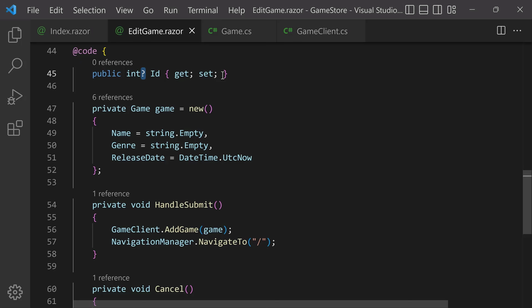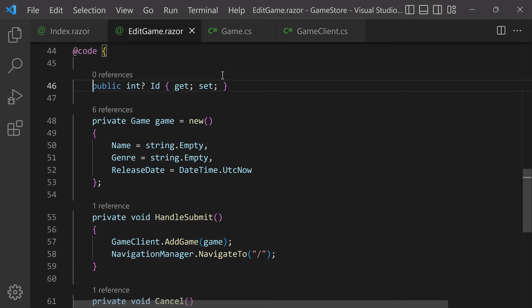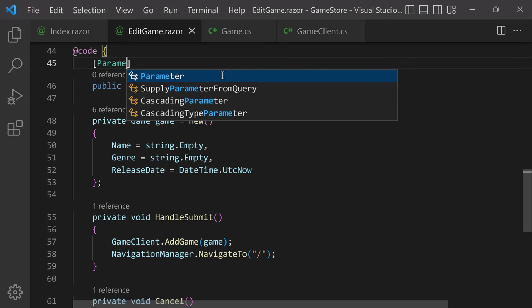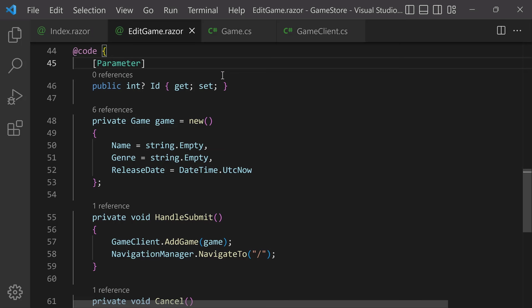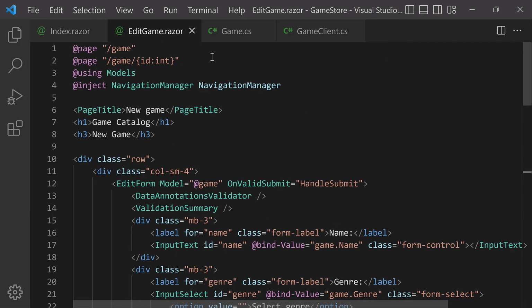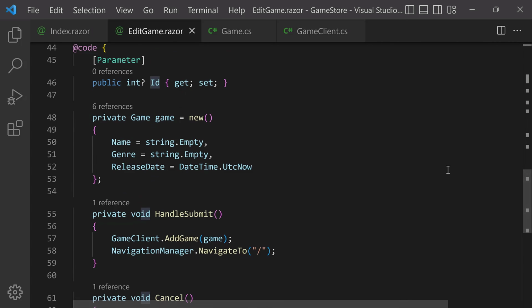Now, this is a parameter, and to make it a parameter, you do have to specify one attribute here, which is called just Parameter. Okay, so that instructs the Blazor infrastructure that the ID that was forwarded at the very top here, you see this ID over here, has to be assigned into the parameter over here, right? This ID that is right there.